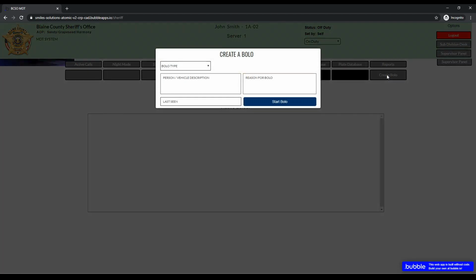Next is the BOLOs. So the BOLOs now, if let's say a vehicle speeds past you, you can't get up to it, and now you need to issue a BOLO. So what you need to do is, BOLO type is vehicle or person. Either a person's on the run, one of the two. If you got a person, you're gonna put a gender of male, race, let's say it's white. Person's vehicle description, reason for BOLO, and then last seen.